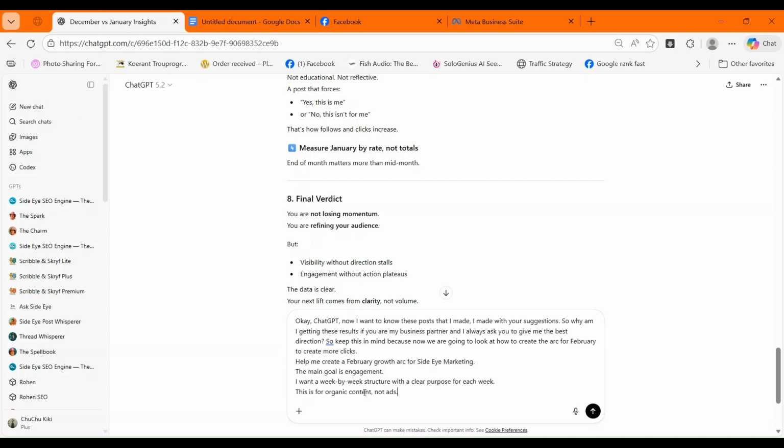Help me create a February growth arc for side-eye marketing. The main goal is engagement. We want engagement because if there's engagement, it means that our posts are organically growing. The viewing is organically growing with engagement. And engagement isn't just a like or a share. Engagement is a comment, at least 10 words.